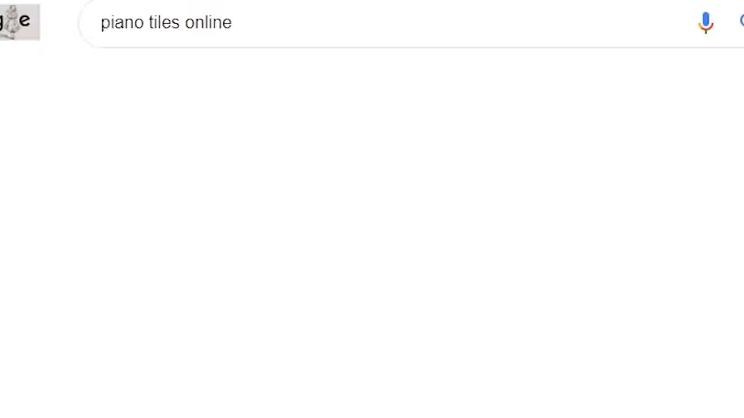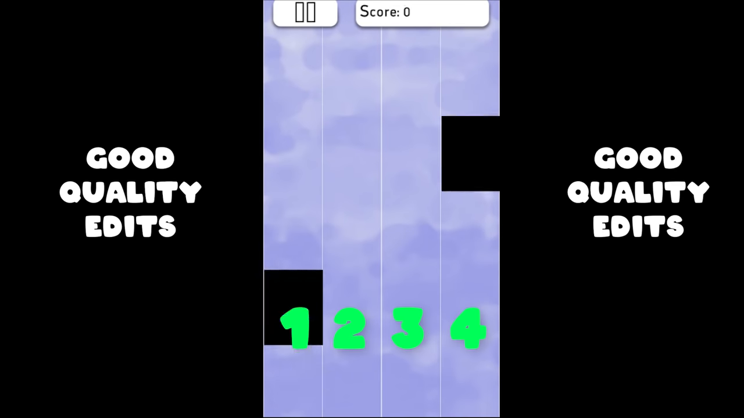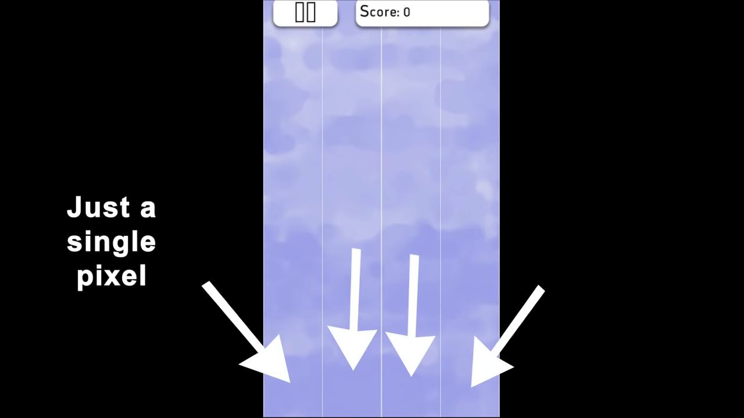Let's find Piano Tiles online, this one should do. For this game, we have 4 rows where black squares will come down from each row. The fastest and easiest way to bot this game is to check a single pixel from each row. We will check if that pixel is black, and if it is, we're gonna click it.